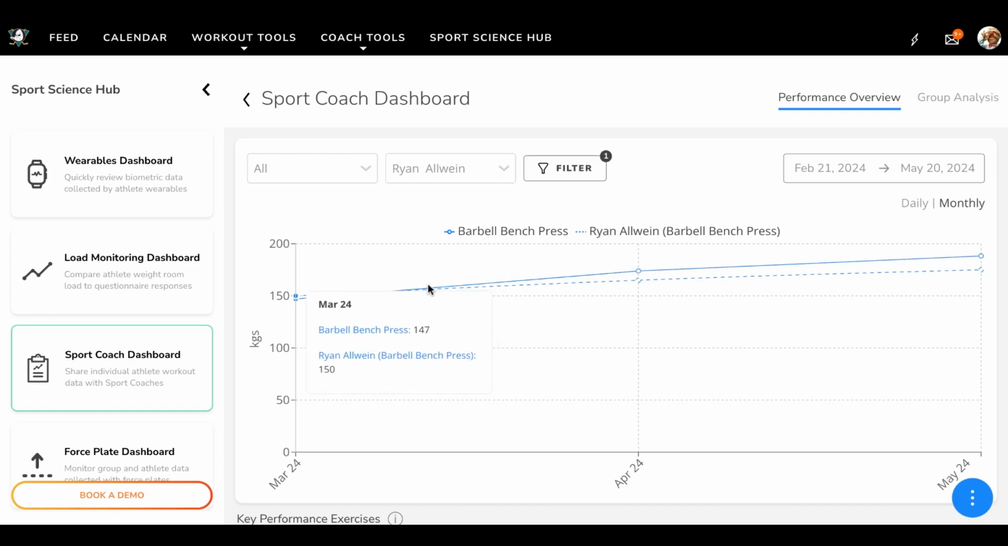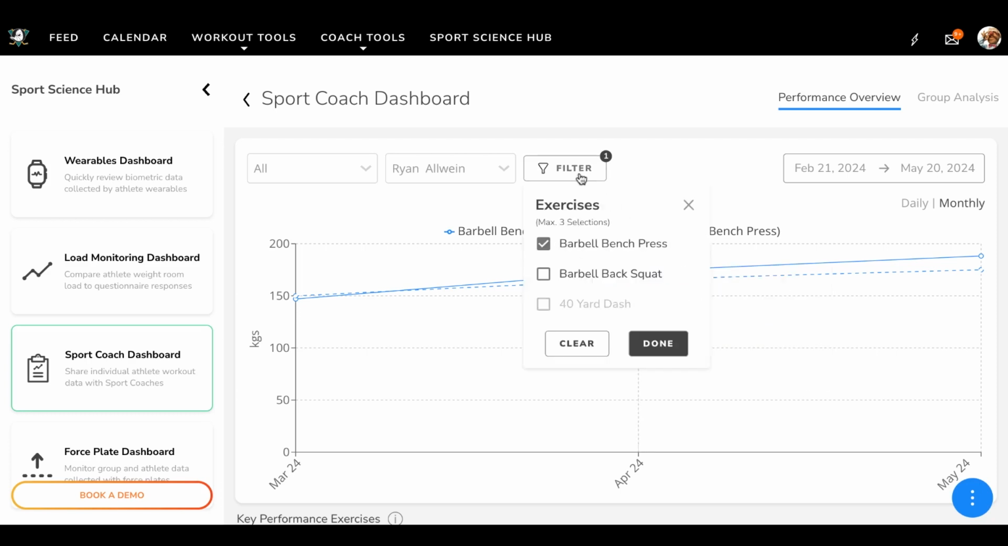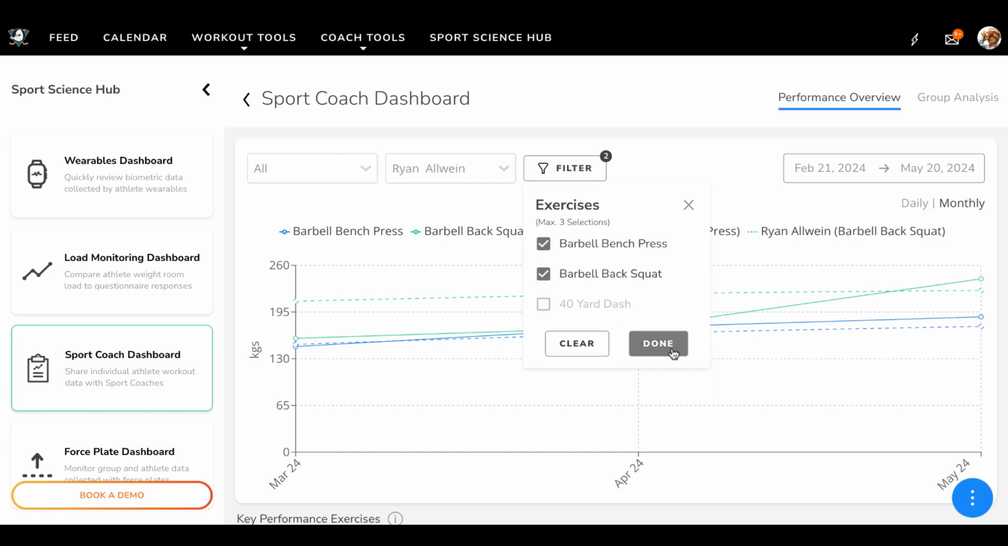Can see when we are looking at an individual athlete, their specific numbers are reflected on the dotted line, whereas the solid line represents the average of the group in its entirety. We can also choose to filter to select which exercises we want to see on the chart itself.